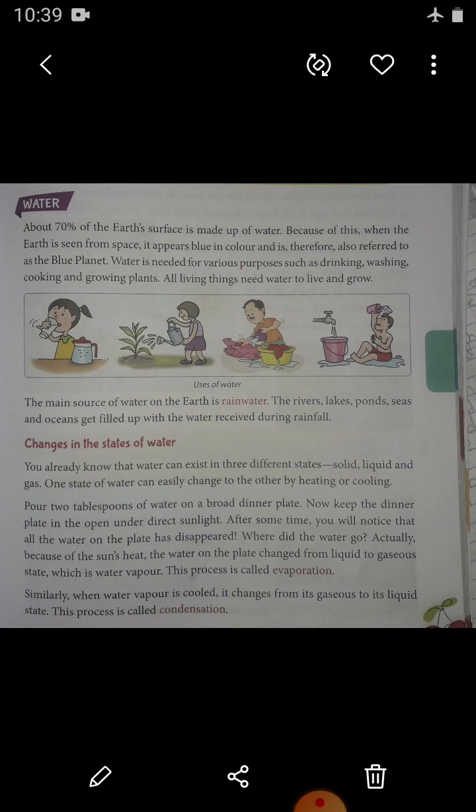Actually, because of the sun's heat, the water on the plate changed from liquid to gaseous state, which is water vapor. This process is called evaporation. The process of changing of water into water vapor due to heat is called evaporation.